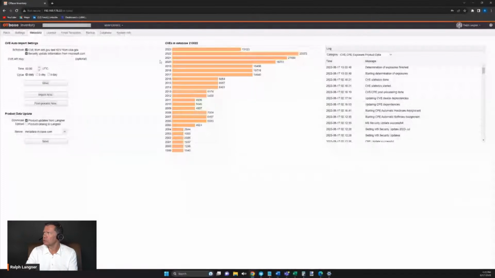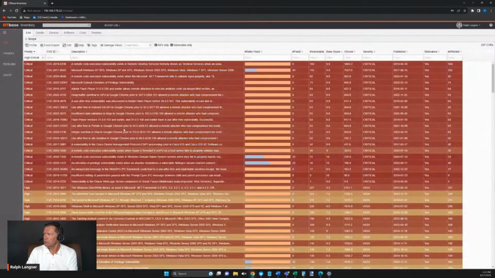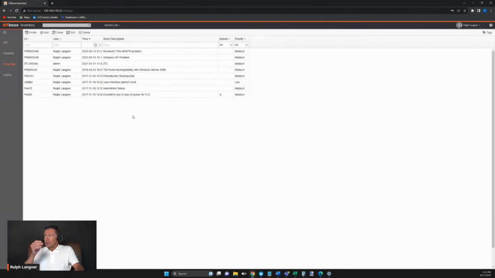In the workflow section, we do have not just the CVE workflow, we also have problem management. And in earlier versions, the problem management was only accessible for users with full inventory access. That was on purpose, but customers complained about that. And so we changed this in OTbase Inventory 7.1. So now every user will be able to use the problem management workflow.